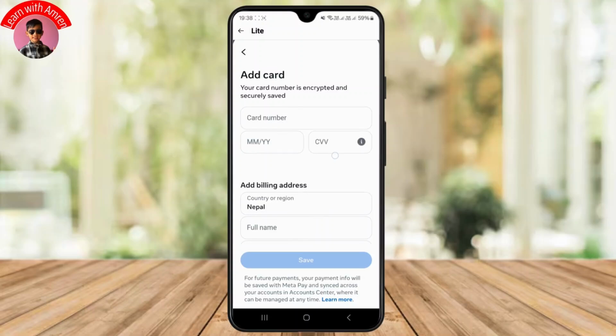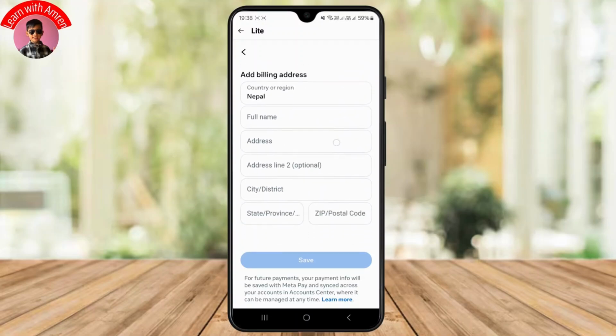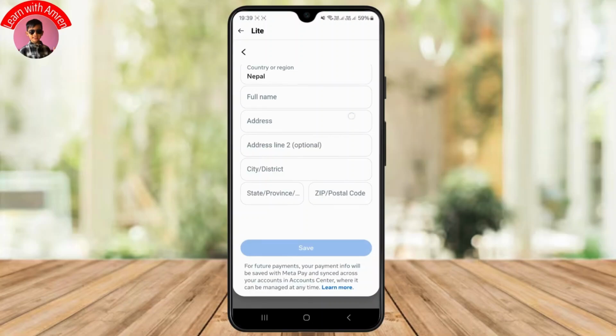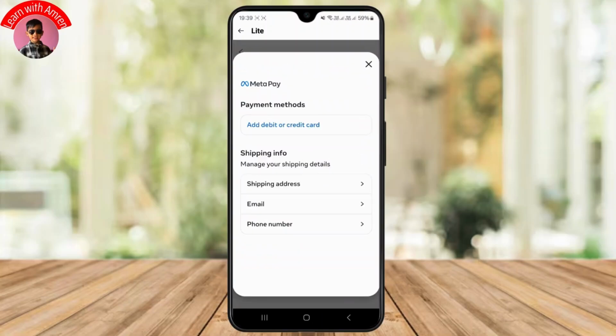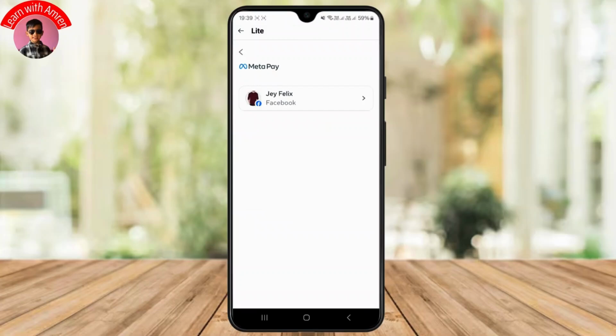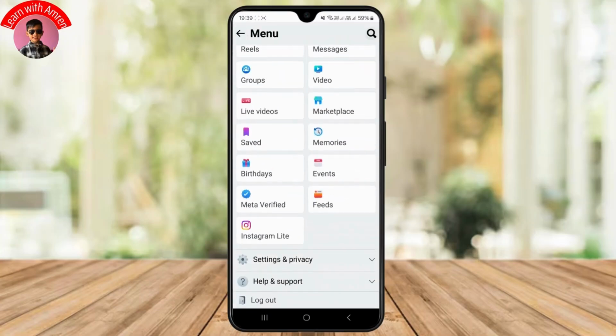So now all you have to do is just enter your card number, your CVV number, as well as your month and year date, and your country or region, full name, address, etc., and simply click on save. And just like that, you will have successfully added your payment details and set up your payment details on your Facebook Lite application.